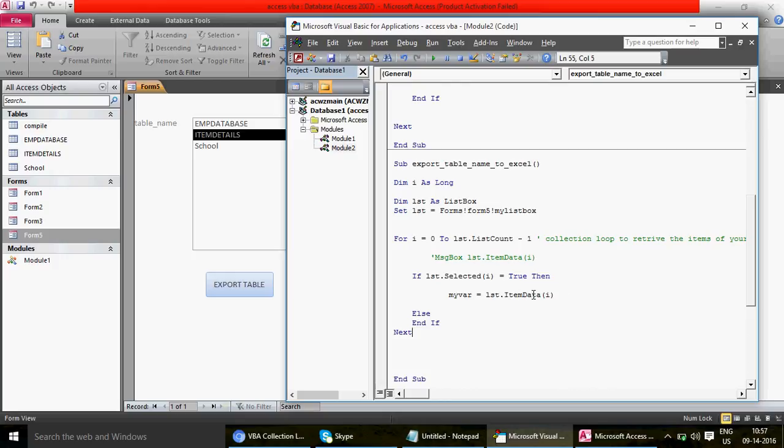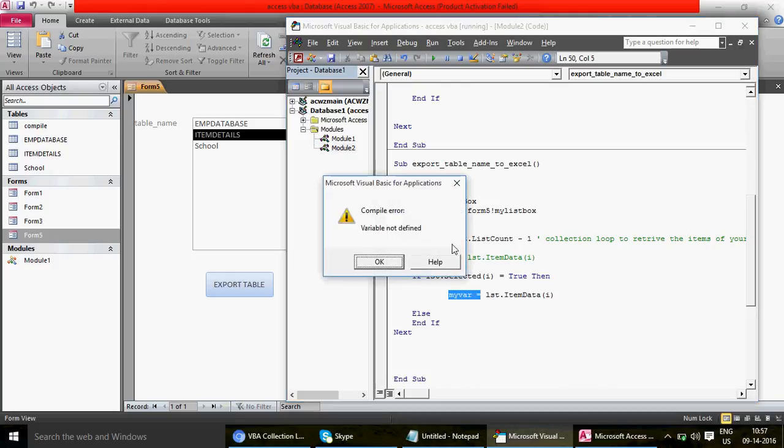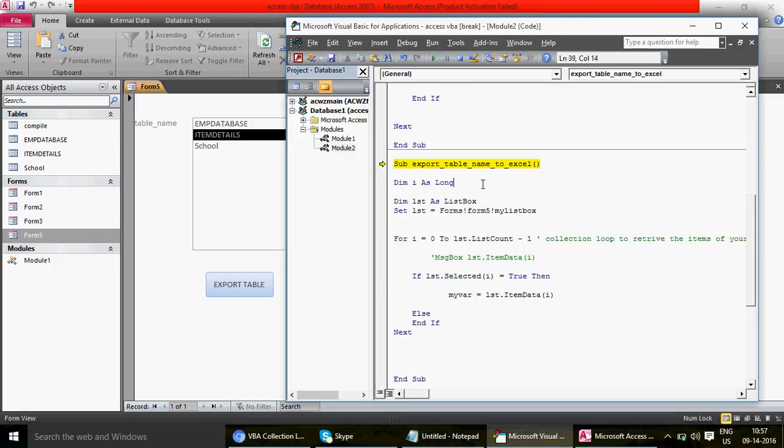So let's run this code quickly and let's see. Variable not defined. All right, I just forgot the variable myvar. I'm going to declare it as a string, because your table names will always be text. Okay, there we go. If you have any table with a name that is not a string, then you can declare this as a variant as well.